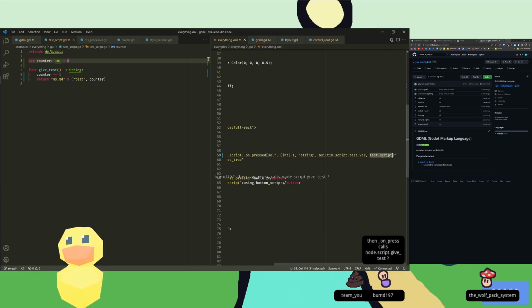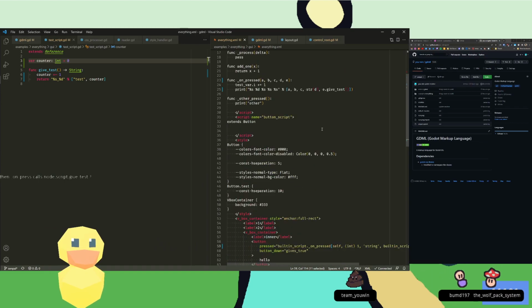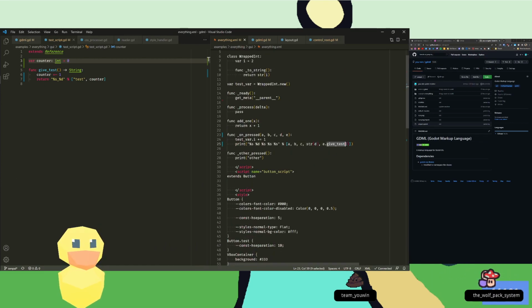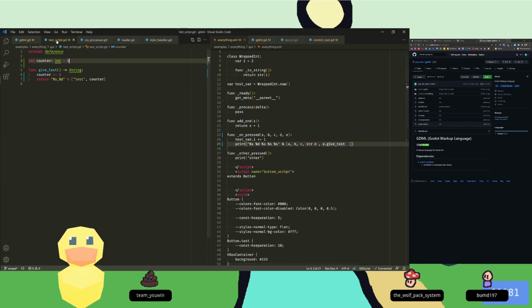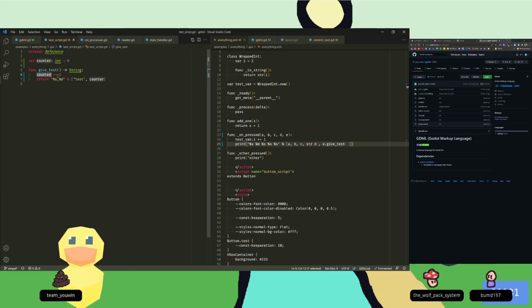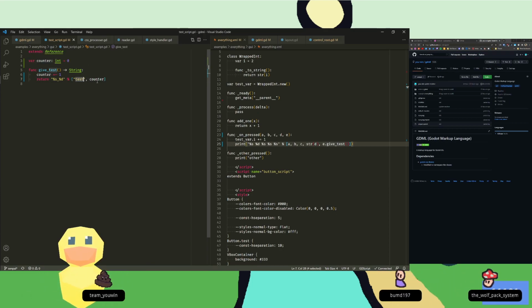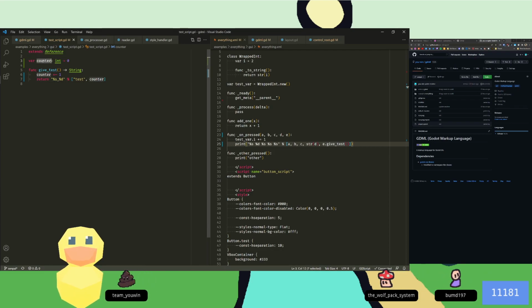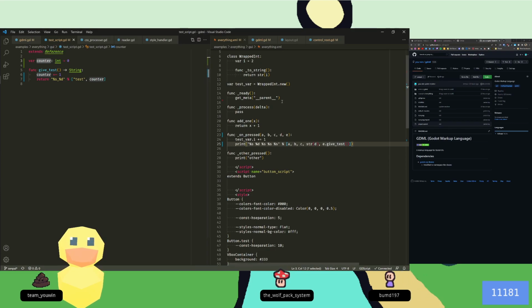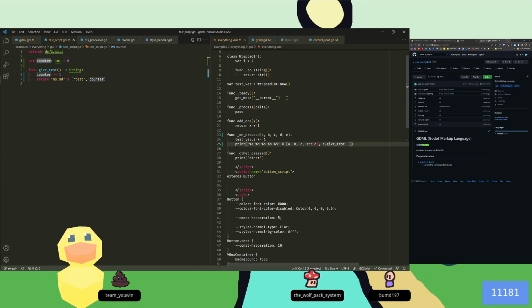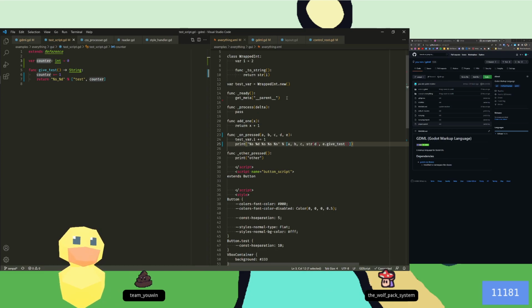Then OnPress calls node script give test. Right here in this callback. OnPressed, as you remember, we passed test script as the 5th parameter, and then we can call give test. This is test script here. Give test returns the test counter, string formatted, and then increments the counter by 1. So that's pretty sick.